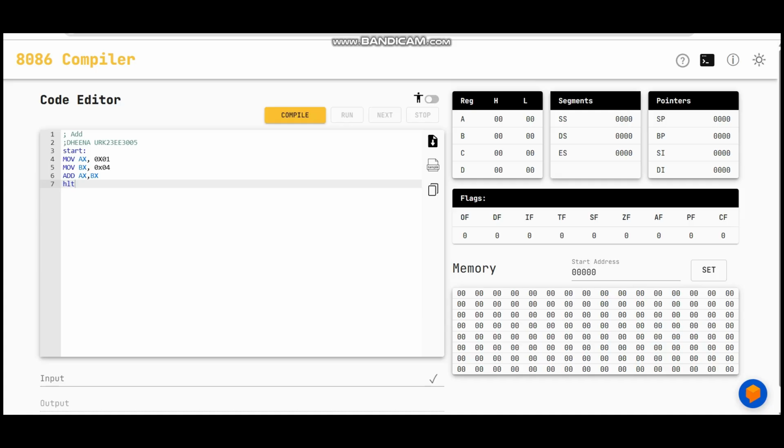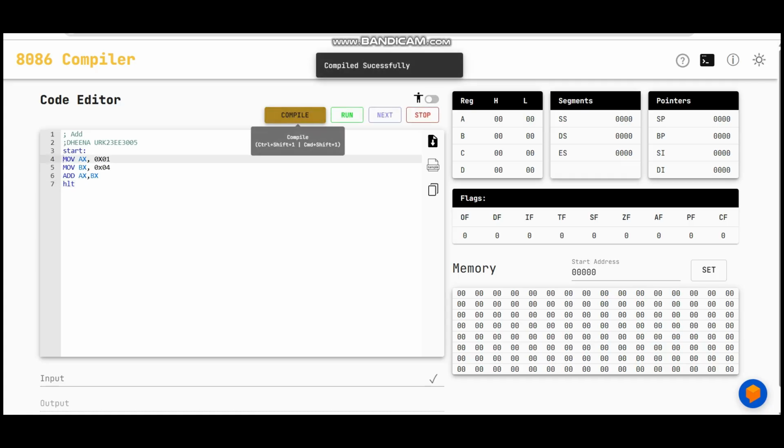Here we can see that this is the assembly code for addition of two numbers. So here I declare a variable ax and initialize the value of 1. Then I have declared another variable bx and I initialize the value as 4. So this is the keyword for the instruction. This is the instruction for adding two numbers in 8086. So now let's compile and run.